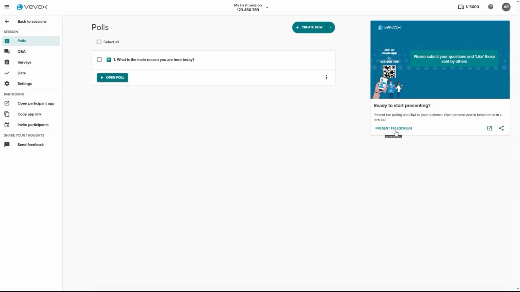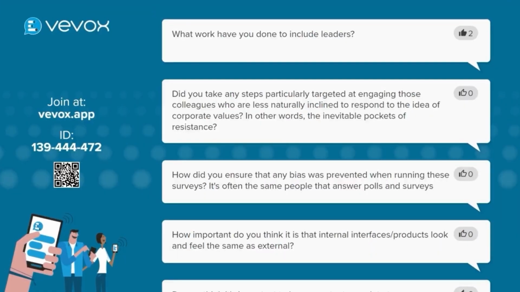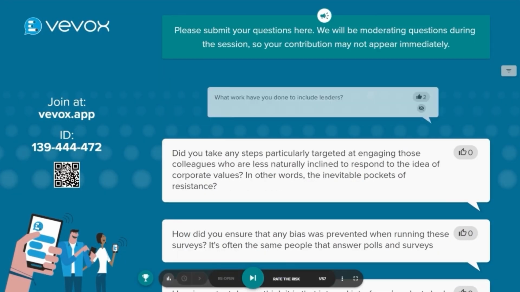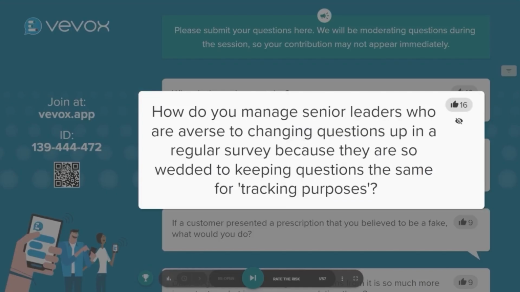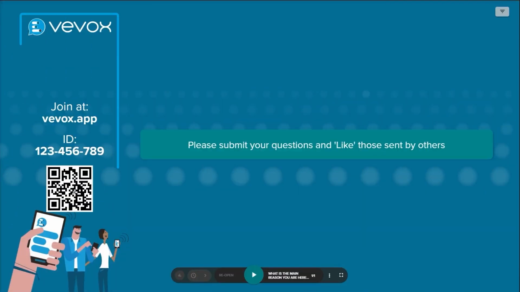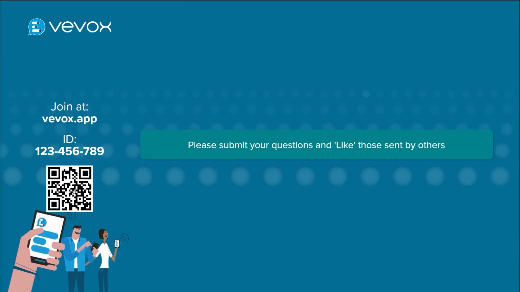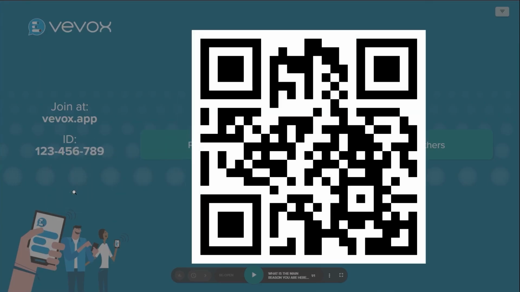Now let's jump over to the Present view to run our first poll. Present view. Present view is your interactive audience display. As well as displaying polls and Q&A to your audience, it also gives you the option to manage them, avoiding the need to have more than one screen. On the left, we have the QR code for participants to scan to join the session, which you can also enlarge by clicking on it.